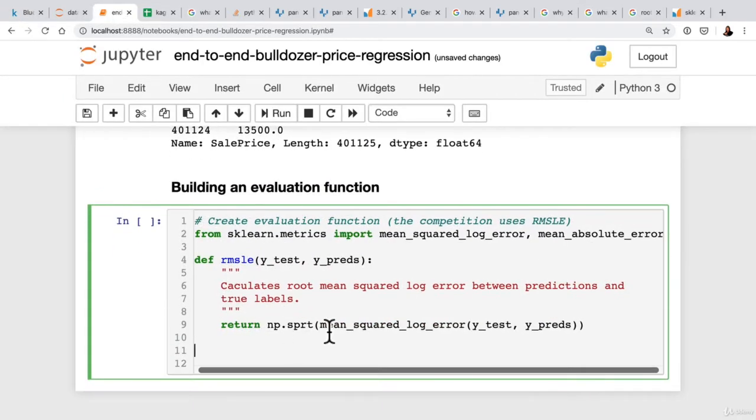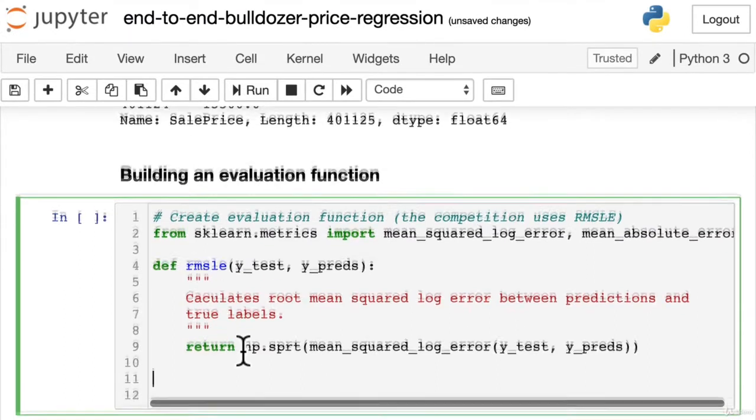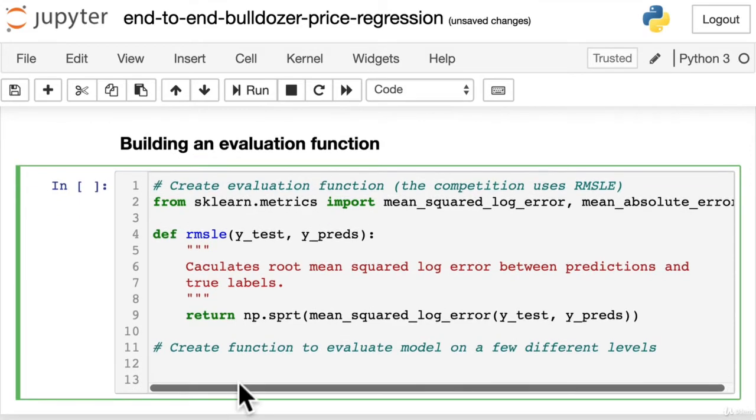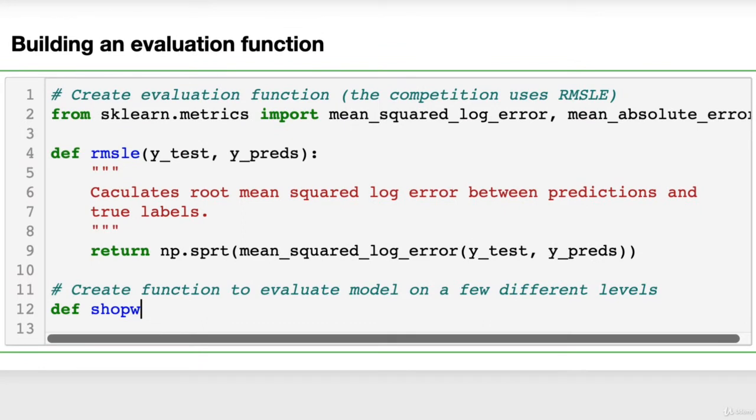Okay, and we probably want to check a few more things, like we want to create an evaluation function to check a few things at the same time so we don't have to keep calling something like this. So let's create a function to evaluate the model on a few different levels. So again, evaluation is just as important as building the actual model. So we'll go here, show scores.